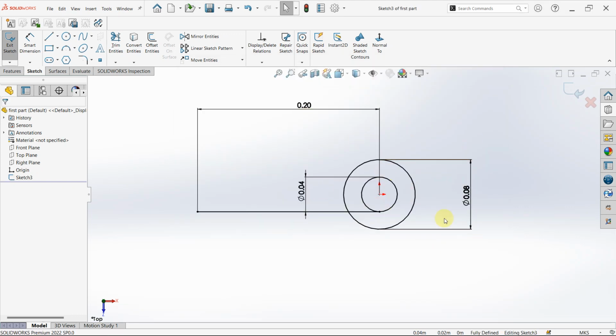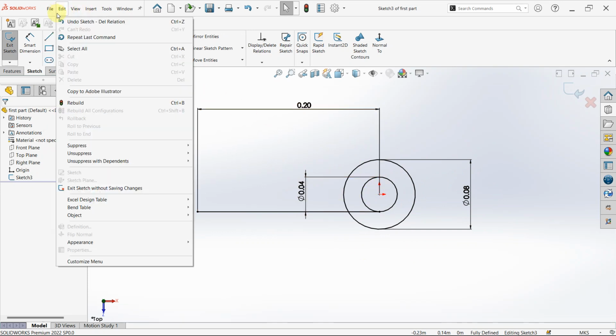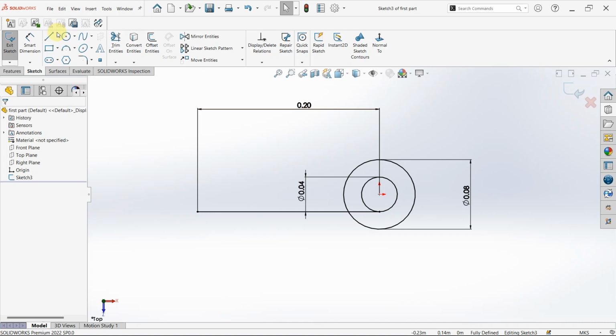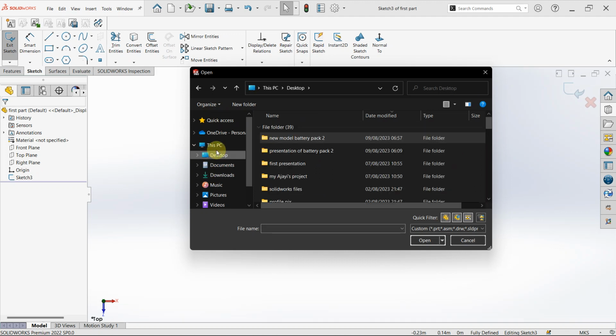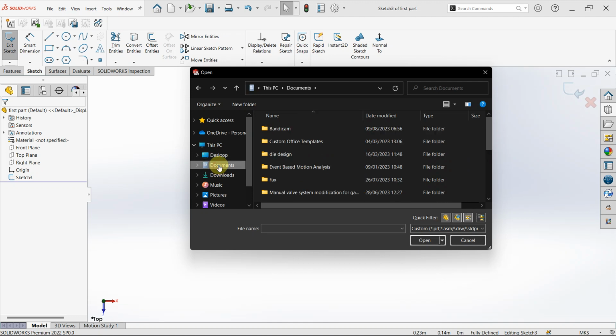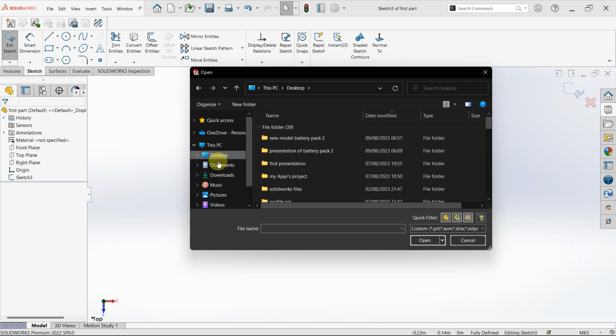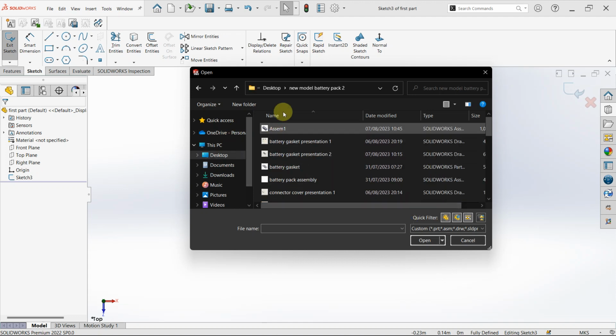And to open a document, let's say you have an existing document that you want to open, click File, Open, and then you can select from here. Let's say you don't have it here, you can click which document directory here, probably under your documents or desktop, and you can select your folder, then pick from any of them.